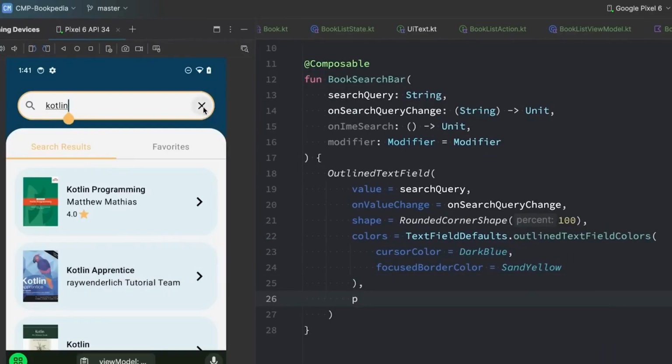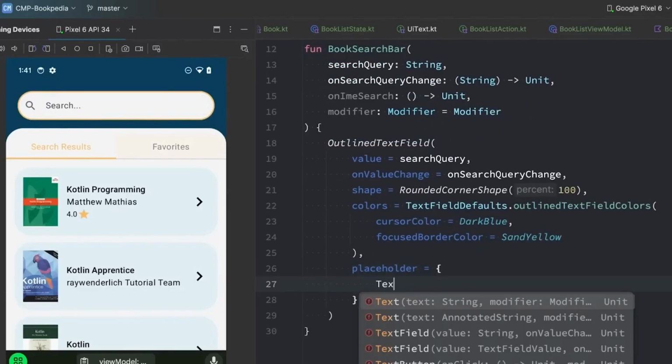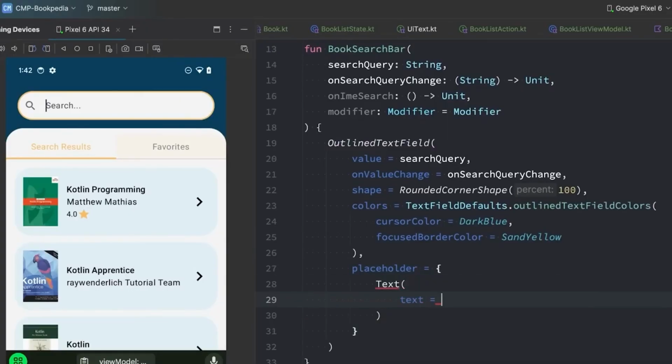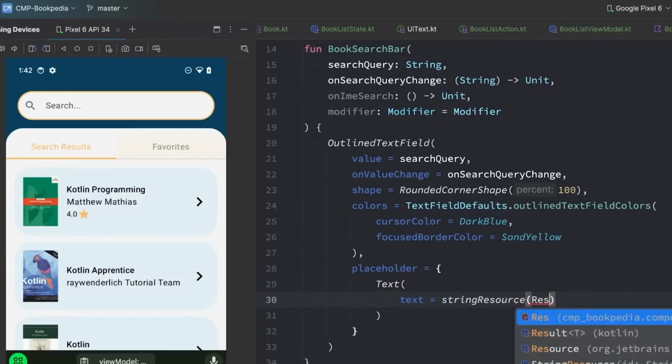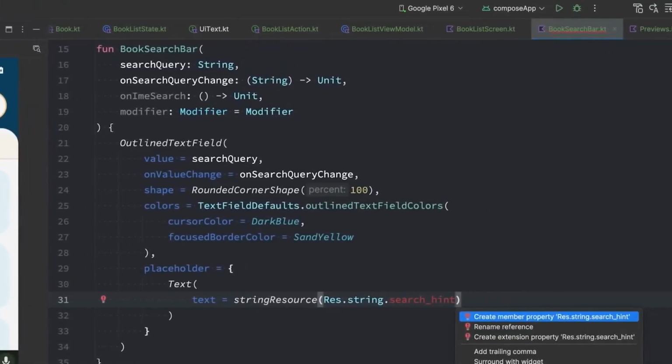Something we might also want to pass is a placeholder. So when there is nothing here, then we will include the search text, placeholder, make this a text. And here we actually want to use string resources. So we say the text is a string resource, where we say res from here, this resources. So this is how these shared resources work for Compose multi-platform. res.string.search hint.